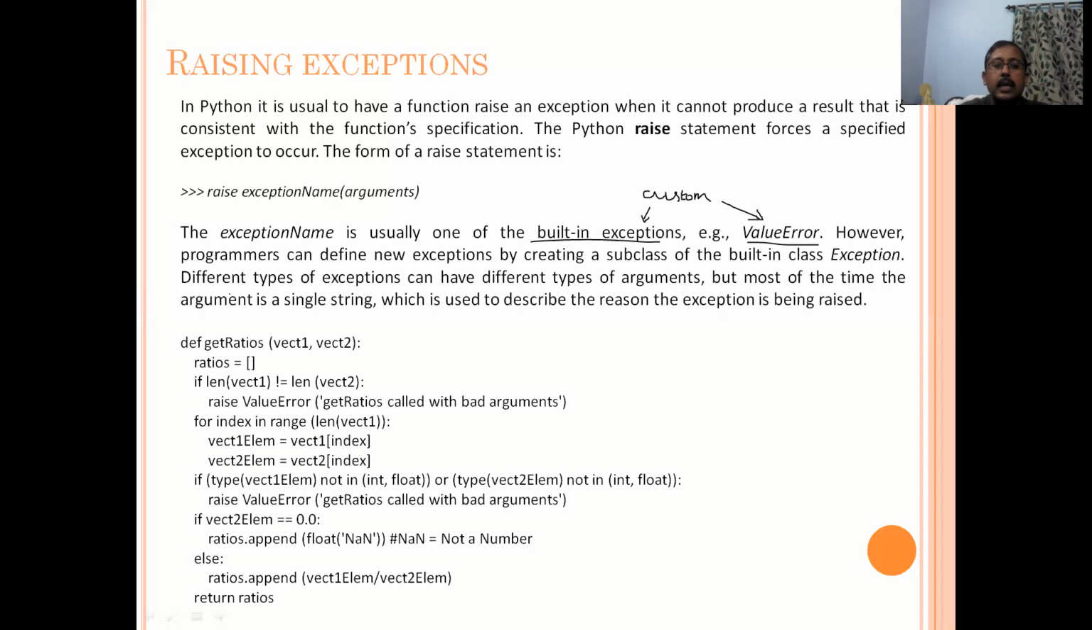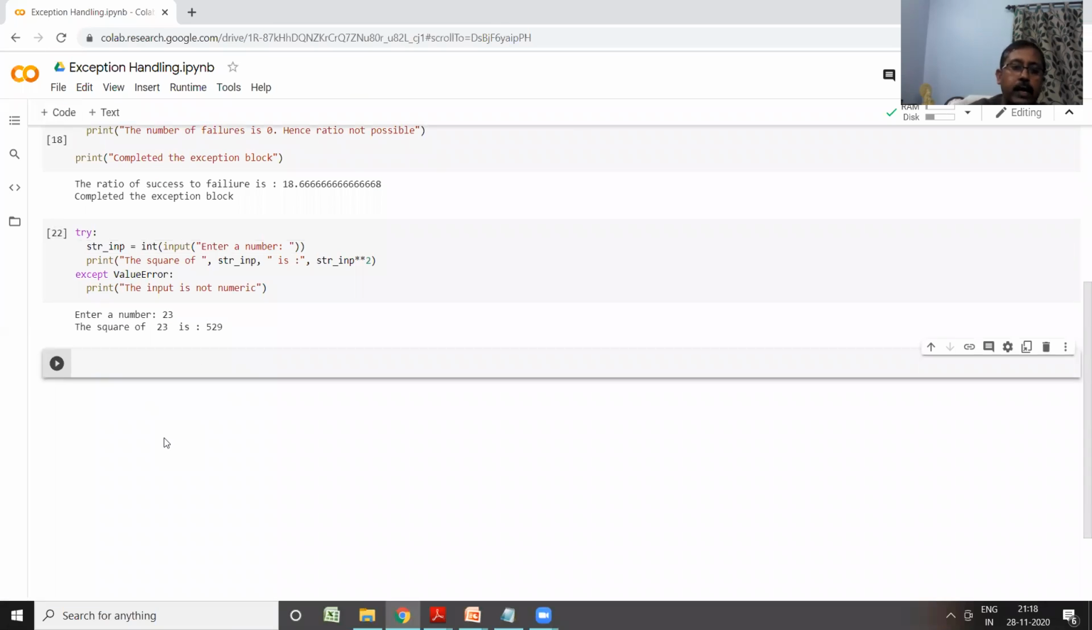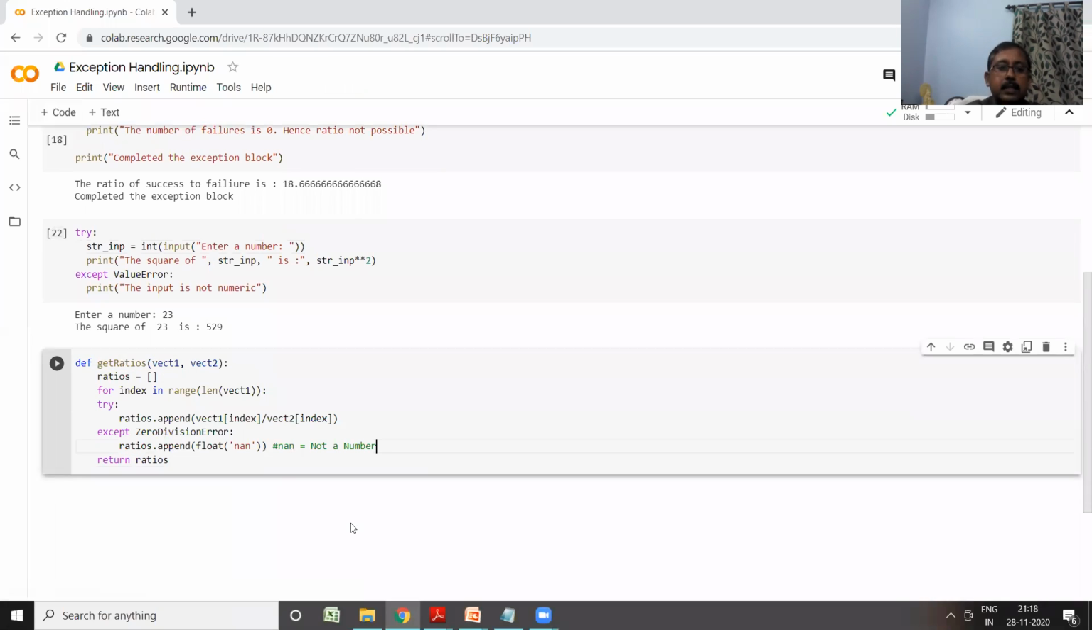Now, let's look at an example to do that. We create code to divide two vectors. Get ratios is the function written to get the ratio of two vectors, vector 1 and vector 2. Both are the arguments of this function. Now, for example, we don't have this raised exception. We just simply have this thing.